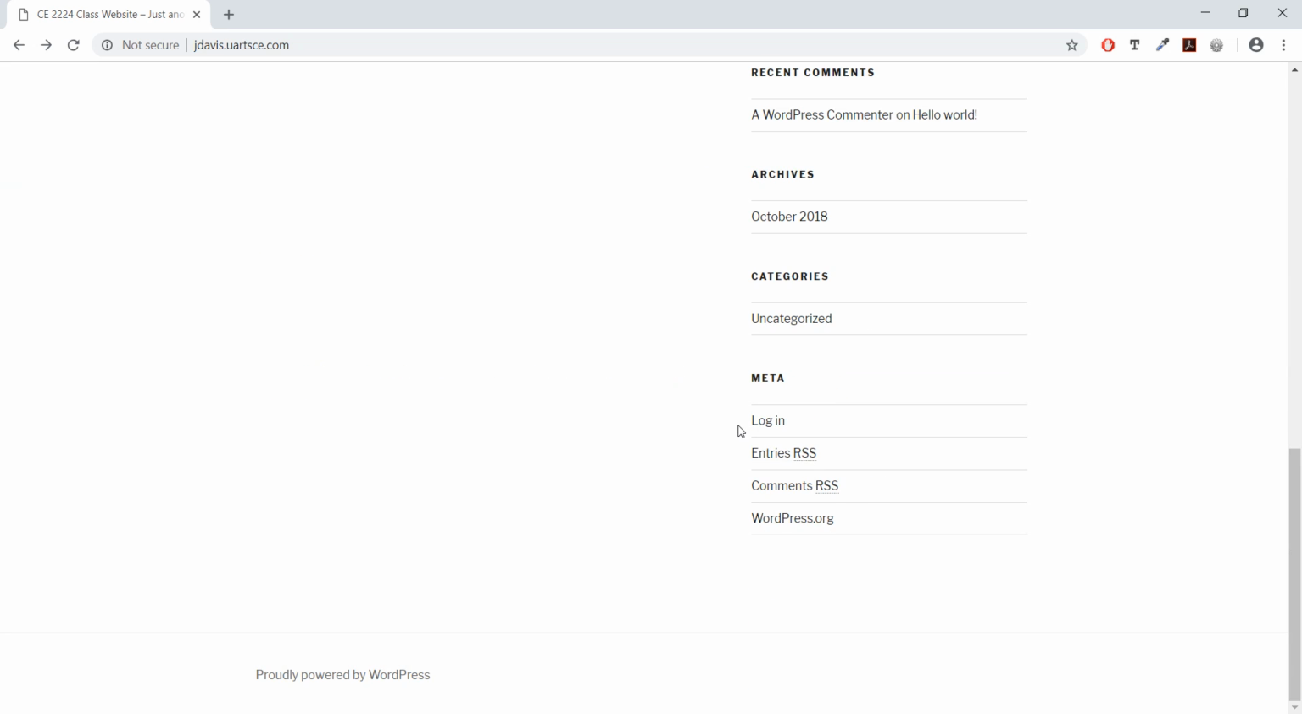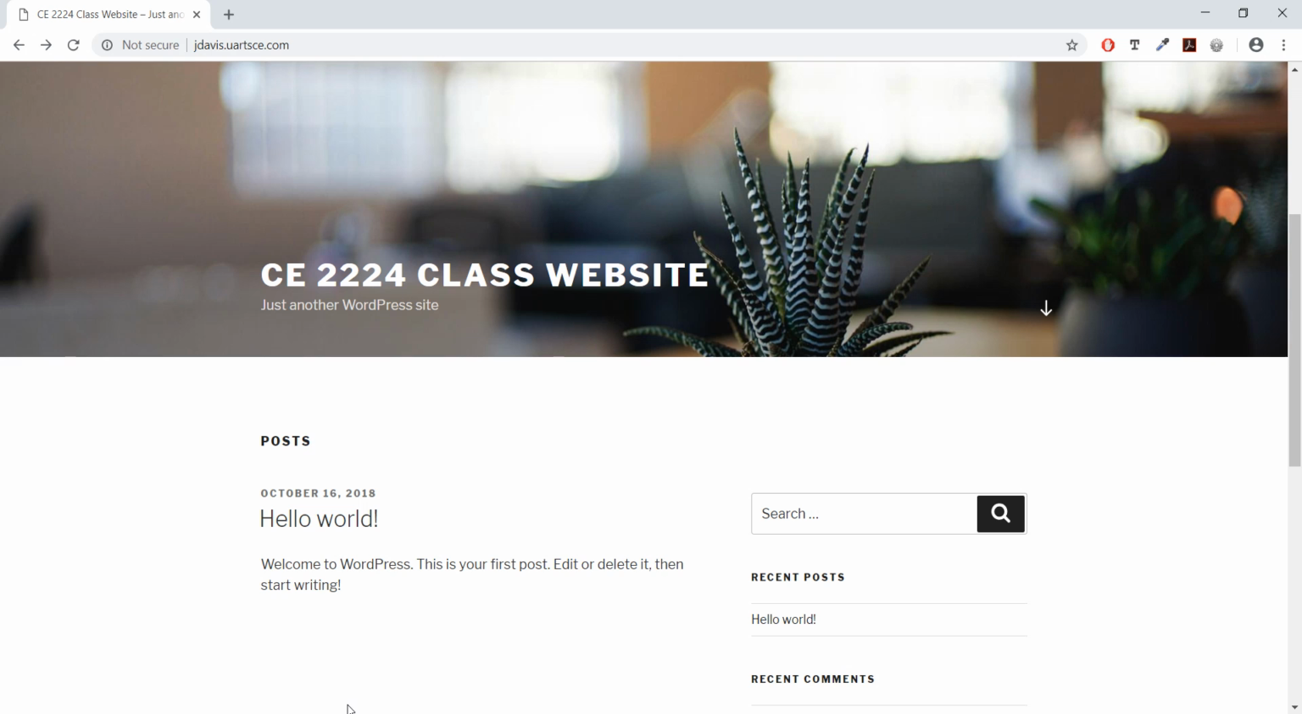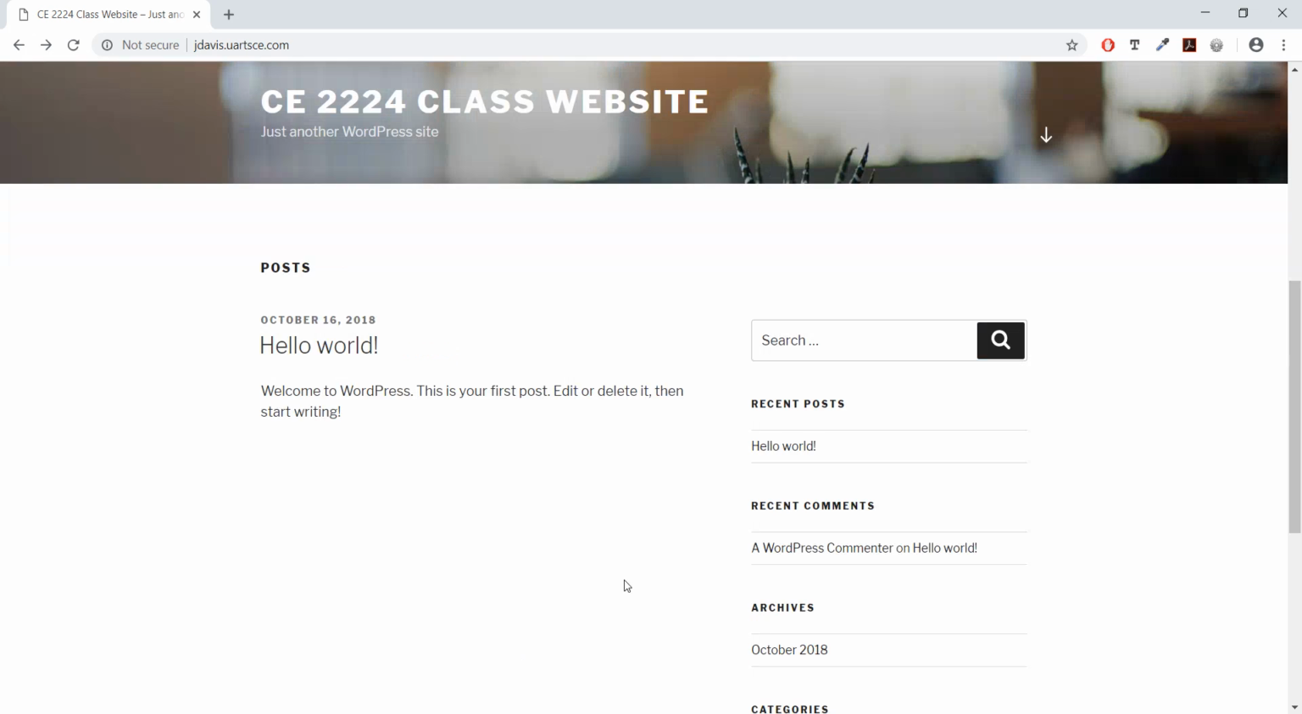Also, I really hate the fact that it has this login thing right on the homepage. That just is inviting hackers into this. Exactly. You're the only one that should know how to log into your website.